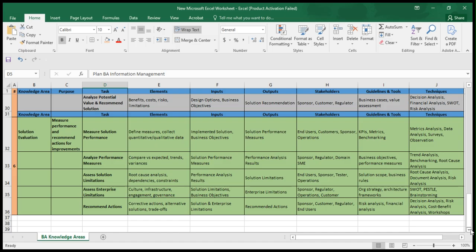Moving on to the next task, that is assess enterprise limitation. Now, for the elements, you are looking at the culture in the organization, the infrastructure, the governance. The input, you have solution limitations, business objectives. Then for output, you have your enterprise limitations. The stakeholders, you have your sponsor, your regulator, your operations. For guidelines and tools, you're looking at the architectural frameworks, and for techniques, you are looking at the SWOT.